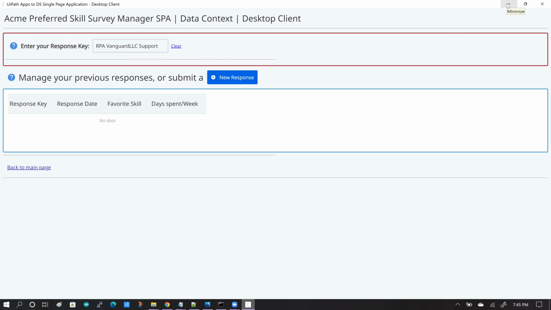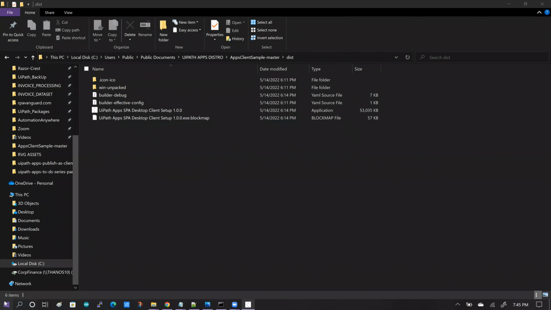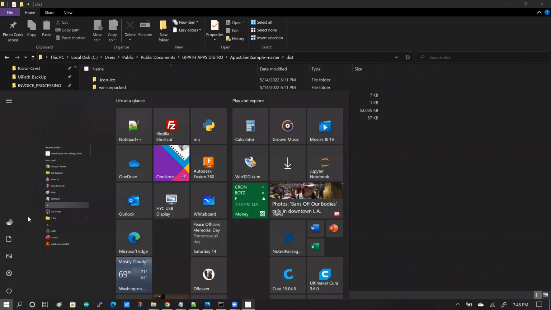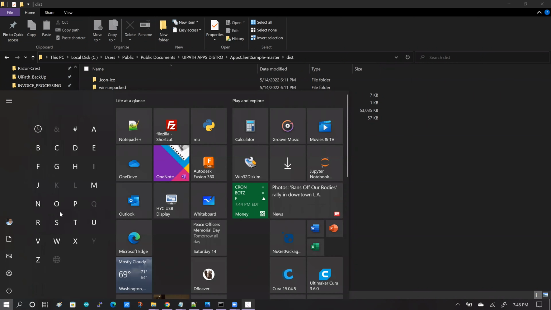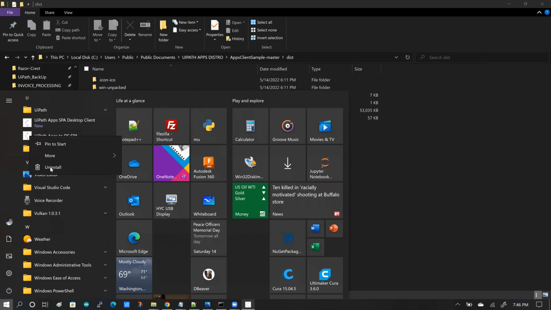So now I want to uninstall my older version of the application. I do not need it. The process to do that is pretty much the same as how you would uninstall a regular program on your computer. So here is the older version, and I'm going to right click on this and say uninstall.